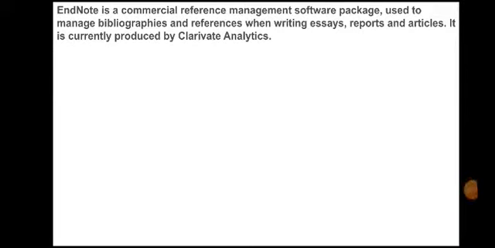Another online referencing tool or software package they can use, like Google Scholar, is EndNote. Previously, it was Copernicus. Now, the name has been changed to EndNote. It is a commercial reference management software package. Basically, it is useful to manage the references and bibliography, especially the end references.